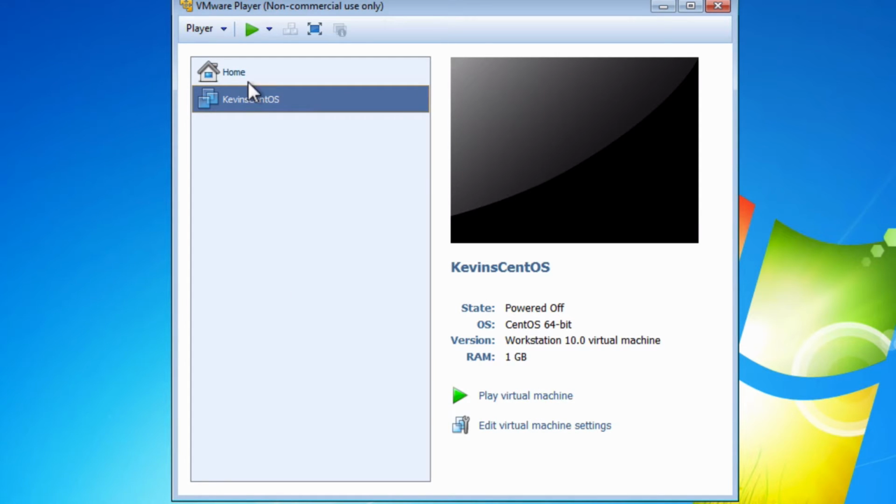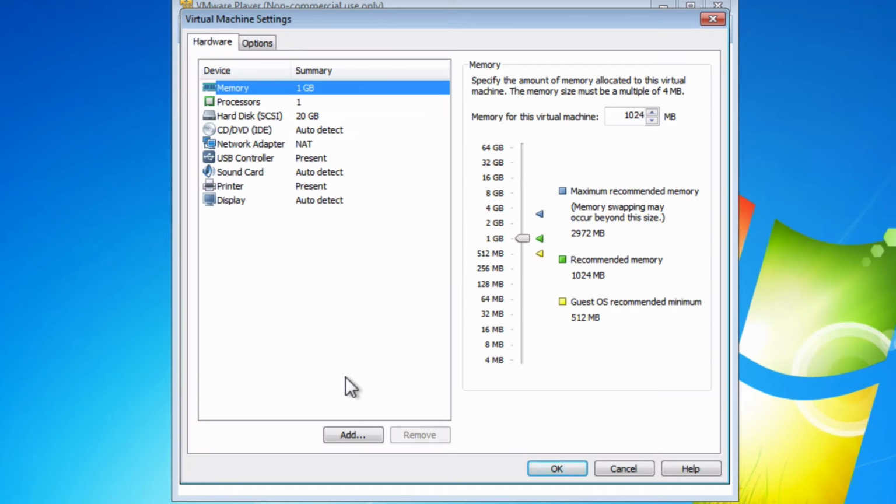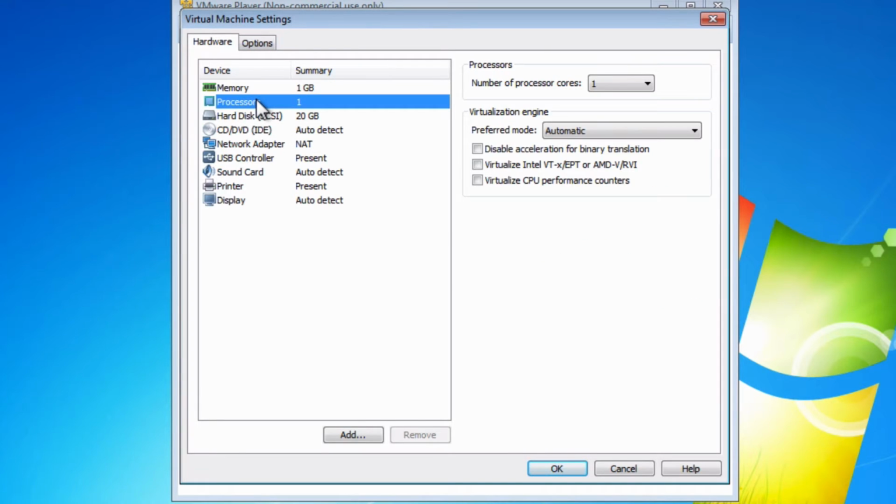Now, we're going to right-click on here and open up Settings. There's a few adjustments we need to make. One is the processors. If you have a multi-core system, you'll want to give this 2 processors if you can. I'm going to go ahead and give it 2 processors.